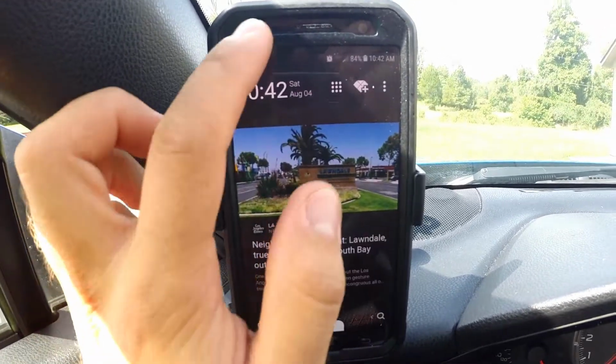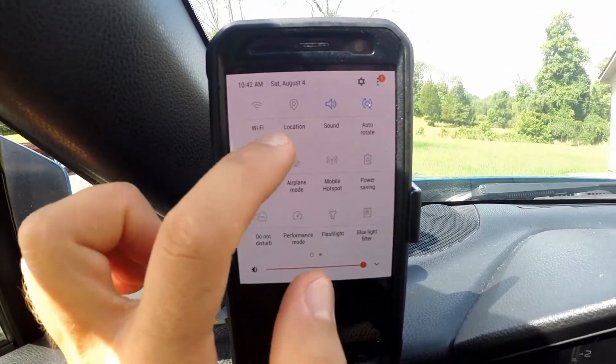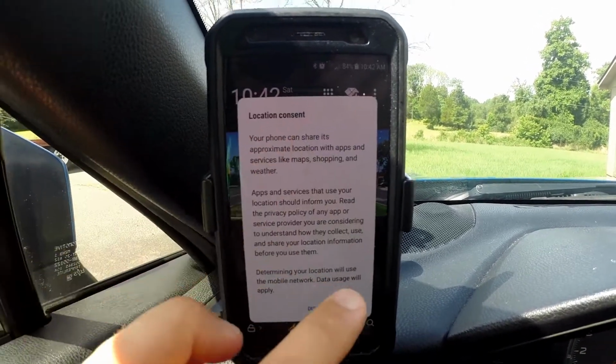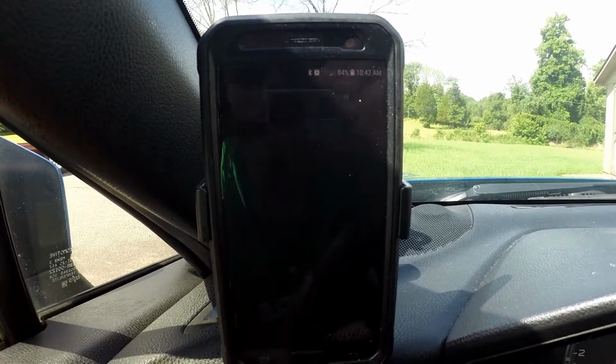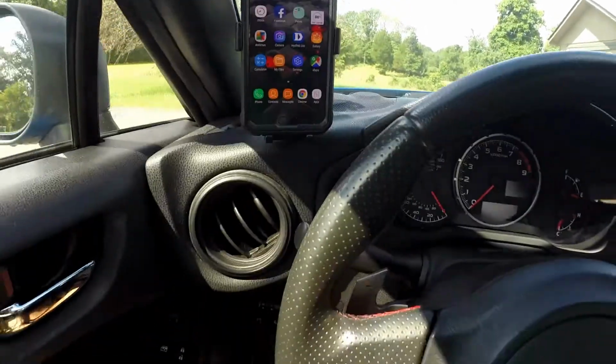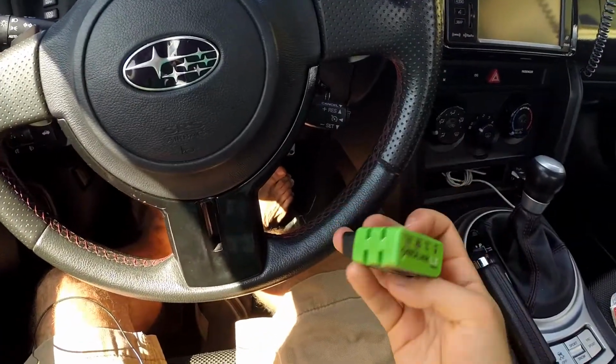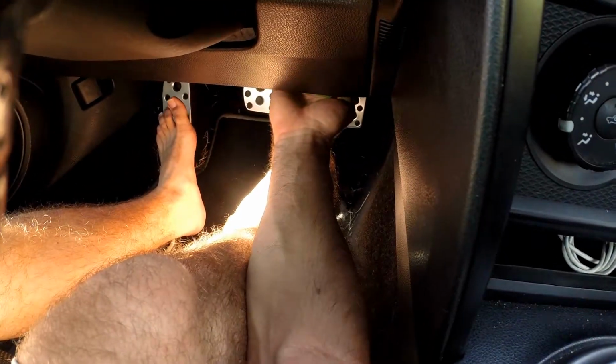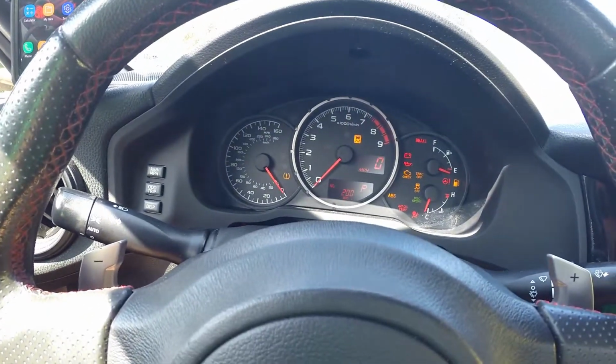Alright, to get started, you want to turn on your phone, and turn on your Bluetooth for the OBD2. You want to turn on your location, and then your OBD reader you put in your car. Luckily it's in a nice convenient spot on my car, and for now I'm just going to do auxiliary mode.